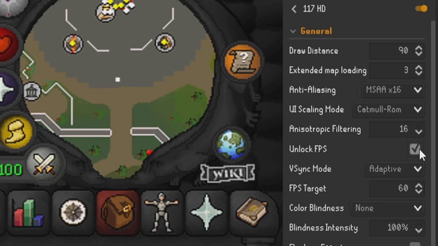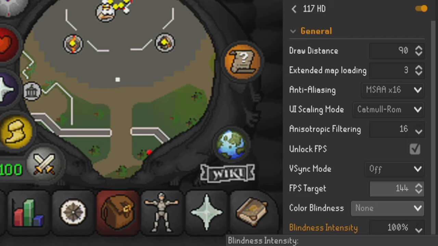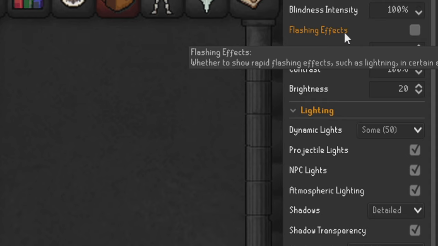My FPS target is going to be whatever my monitor FPS or my Hertz refresh rate is going to be, which for this monitor I play RuneLite on is 144. Colorblind assist is going to be on 0 or none. Blindness intensity is going to be on 100%. Flashing effects, I'm going to turn that off. I'm not going to use that.